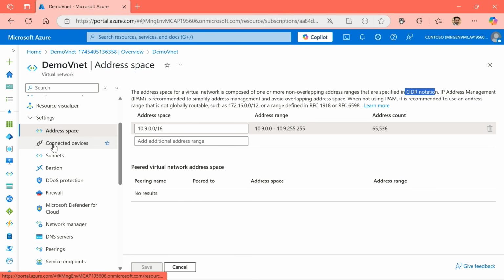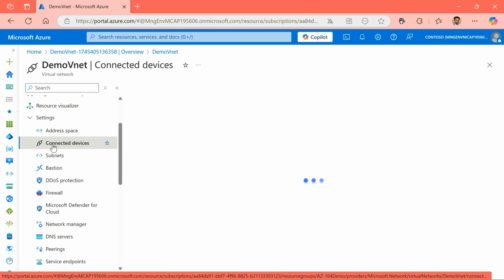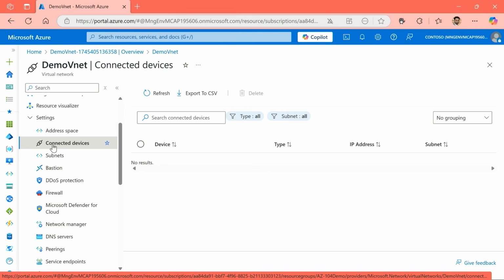Now, apart from that, let's go through some more details. The next tab that I have on my virtual network is connected devices. Currently, I don't have a device. We've just created this virtual network. But if I did in future have devices plugged into this virtual network, we should be able to see all the devices that are part of it, and I can see what subnet they belong to and what current IP address they have taken.